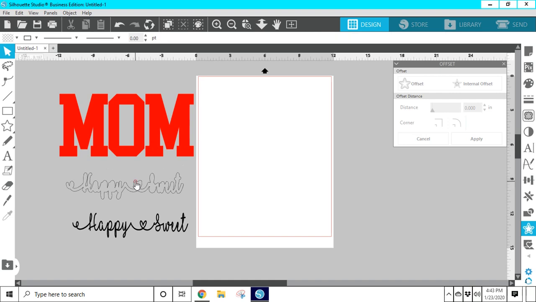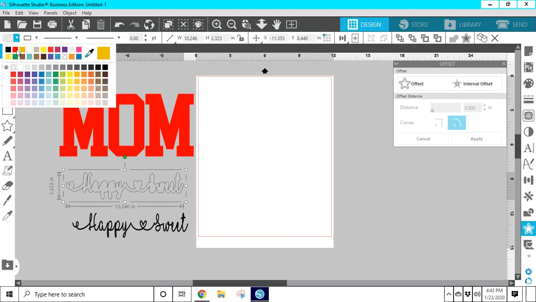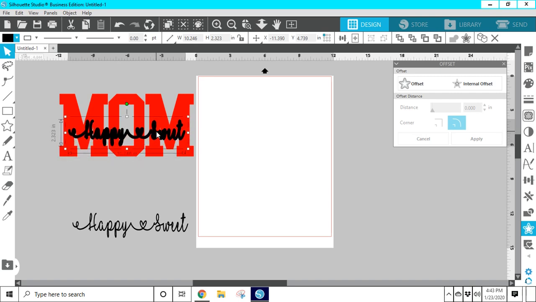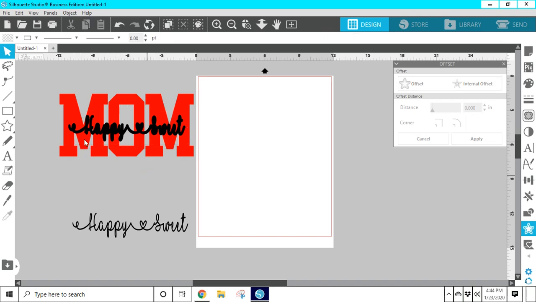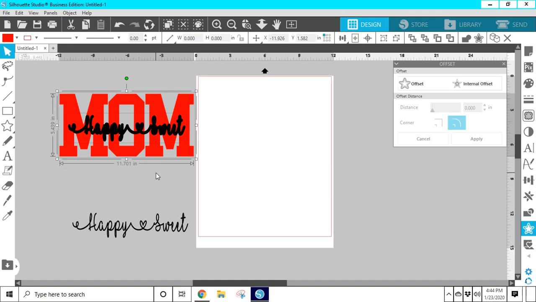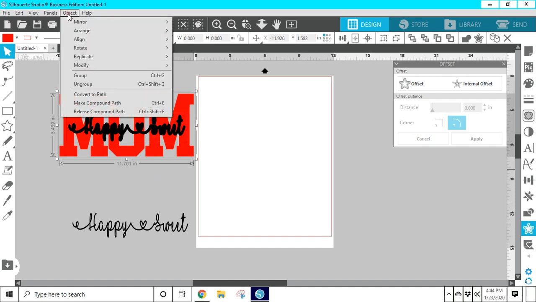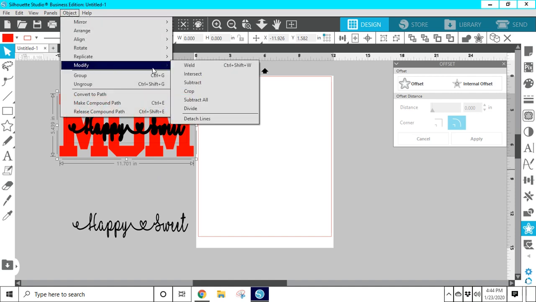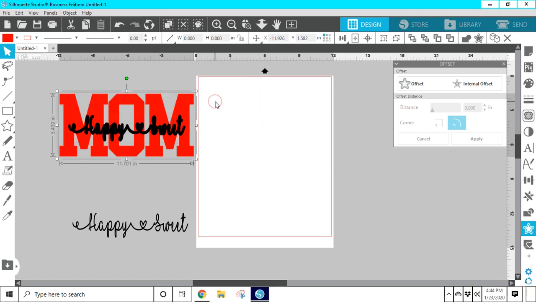All right, let me make this black so we can see it. And I'm going to put this where we had it, and I think I'm okay with it being there. Now what I'm going to do is, it always has to be on the front. The offset should be on top of the image. So I'm going to highlight both of them, go over to my Object, Modify panel, and Subtract All. Basically what it's going to do is subtract that whole offset out of the image.